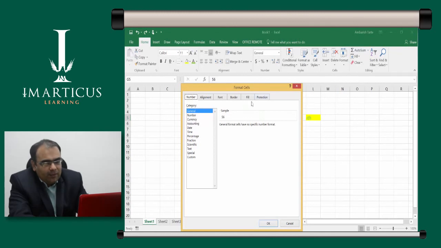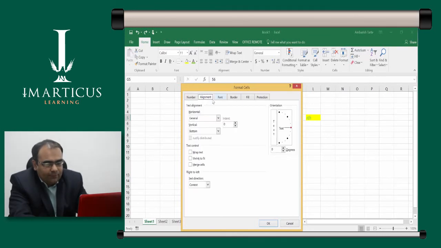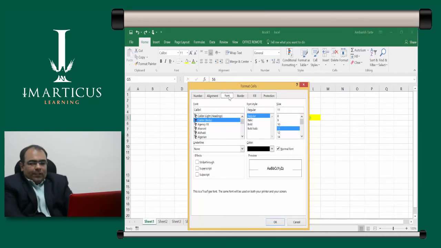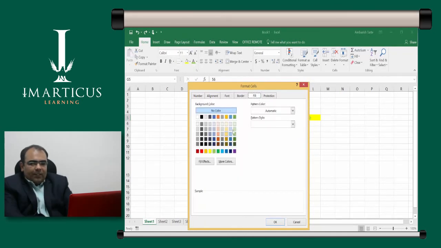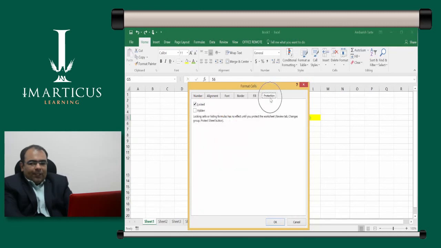The format cells window also has a few tabs. The number tab is the one that I'm on right now, but alignment is here. We spoke about left alignment, right alignment earlier. That's the same thing here. So the font option is also available here, the font type and the font size, right? Then there is border, there is fill. I can choose various colors from here, and protection as well.